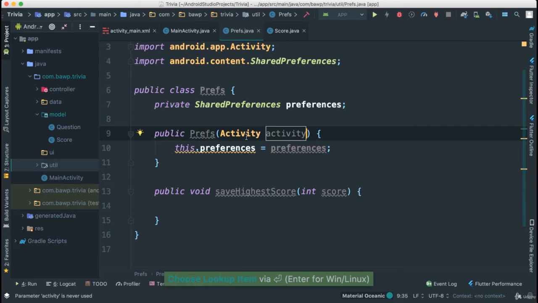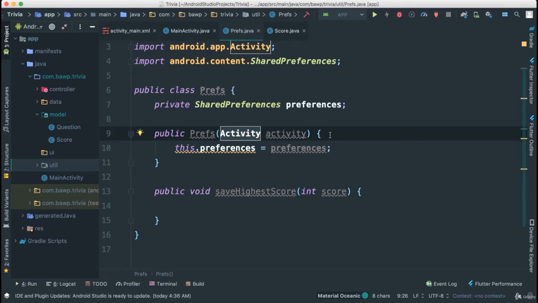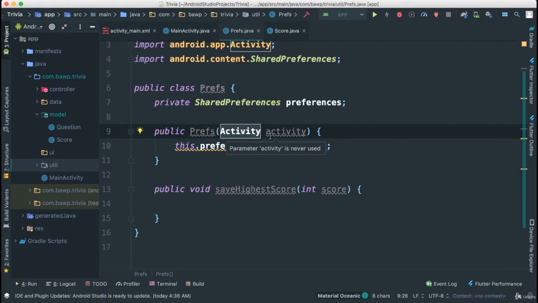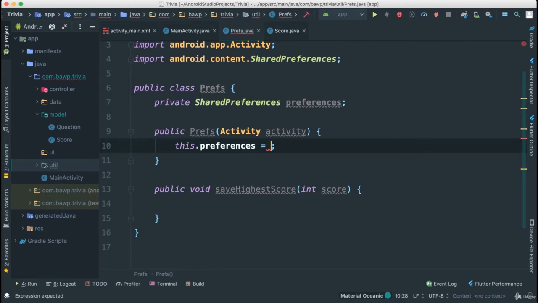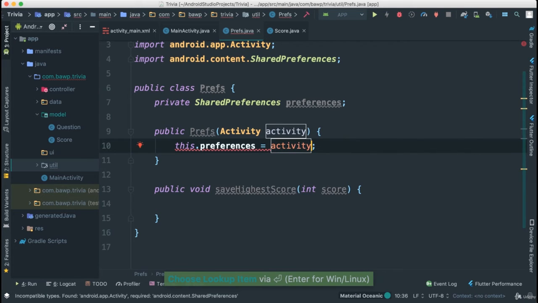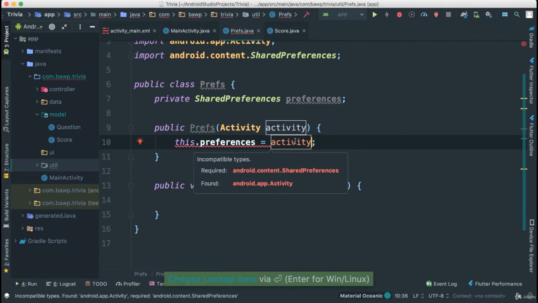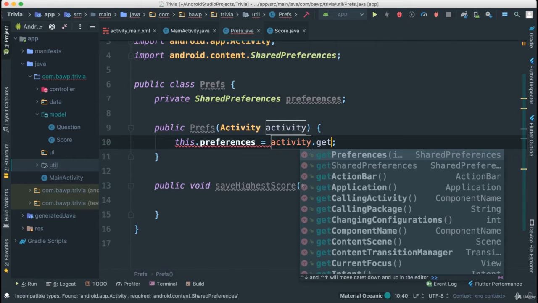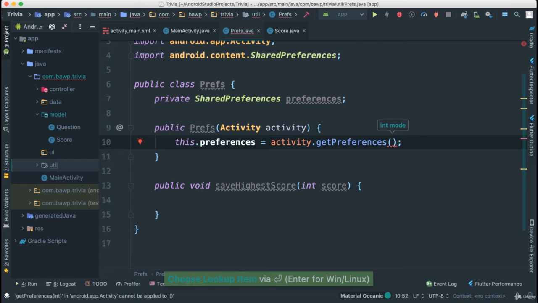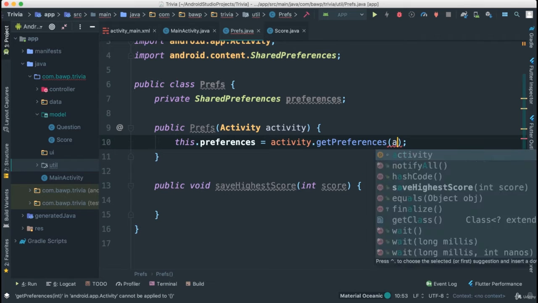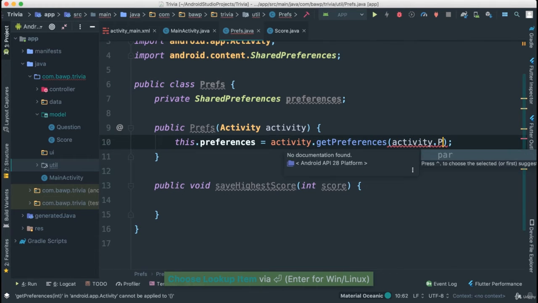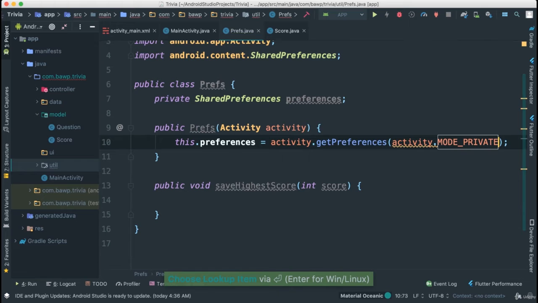So it's going to be an activity type. It could be context, doesn't matter. But in this case, I'm just going to put activity. All right. So once we have this activity here, so this preference now, we're going to point it to what? That's where we're going to use our activity context that we're passing. Okay. And I'm going to say dot get preferences, and I'm going to pass here the mode. So I'm going to say again, our activity, say dot private mode like that.